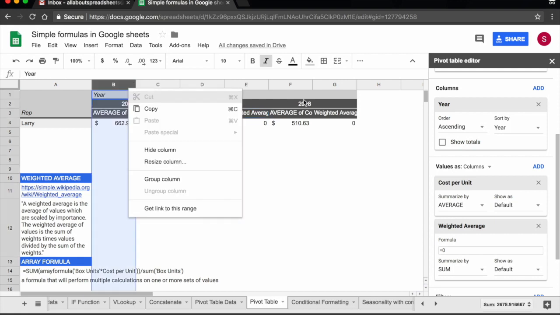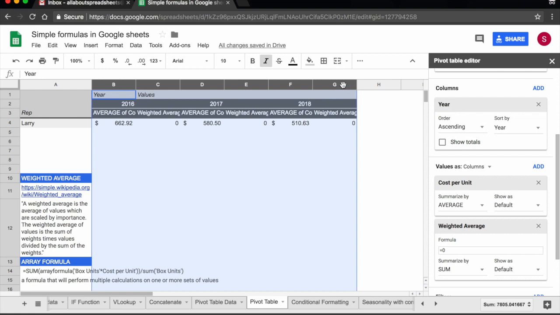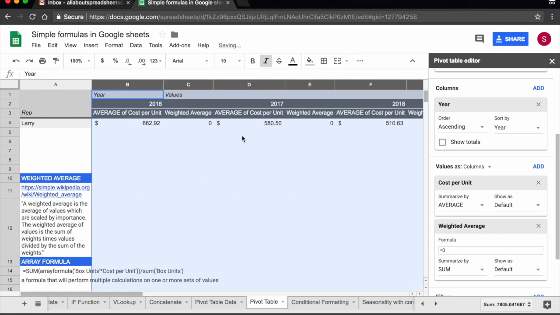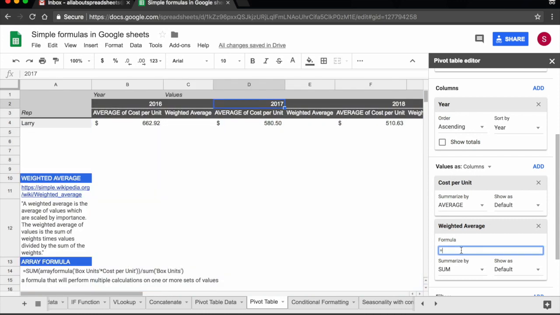Let me select all of the rows and expand them so we can see everything. All right, so let's start calculating our weighted average. So basically what I need to do here is the sum of box units multiplied by the sum of the cost per unit and then divided by the sum of box units.